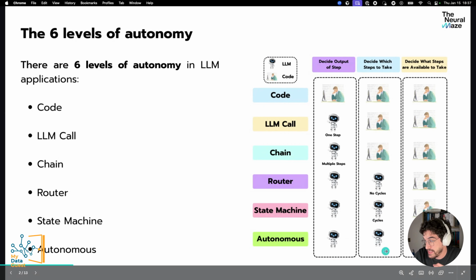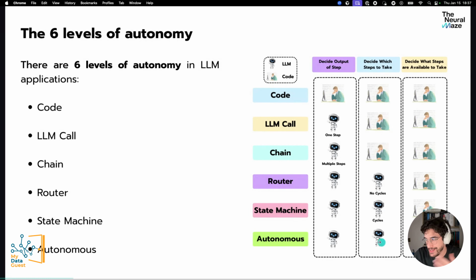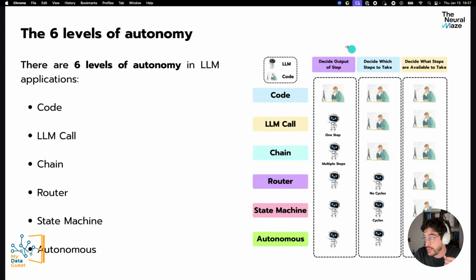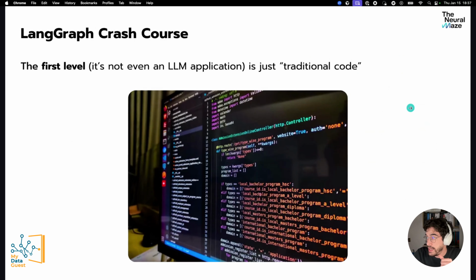By the end, but this is something that we are not going to implement today. And to be honest, I don't think there is any system nowadays that is truly an AI agent, like a truly autonomous one. So we are going to keep here in the state machine because we are going to let the agent decide the output of this step because we are using an LLM, and we are going to decide which steps to take. So the agent is going to decide which route to take.